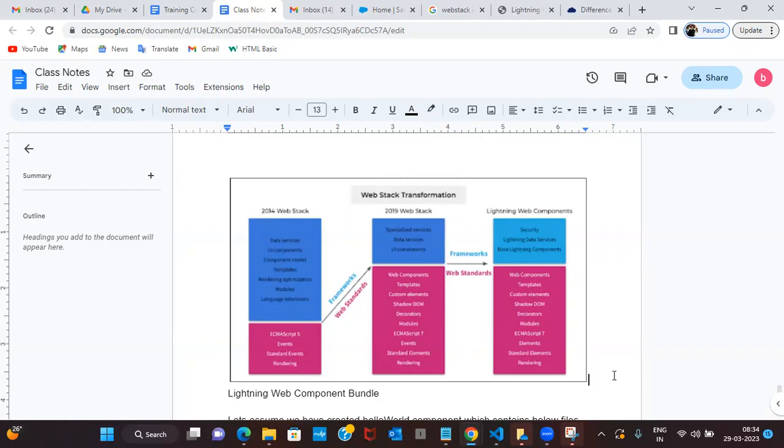So in 2014, what we have is ECMAScript 5, ECMAScript 7. Then in 2019, the web stack got improved. ECMAScript 5, ECMAScript 7 are nothing but versions, guys. For example, for Salesforce, in each release we are going to change something, right?